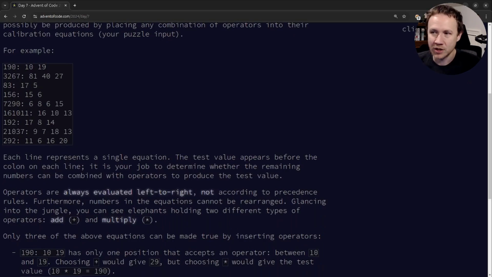So the question is, with this test value, 190 for example, can I put any of the operators, add or multiply, here to work with the other numbers to get 190? This one's pretty easy to see. Multiply works great. Here it actually works out as well. 81 times 40 plus 27 and 81 plus 40 times 27 both end up at 3267. It's kind of odd. So this one's valid as well.